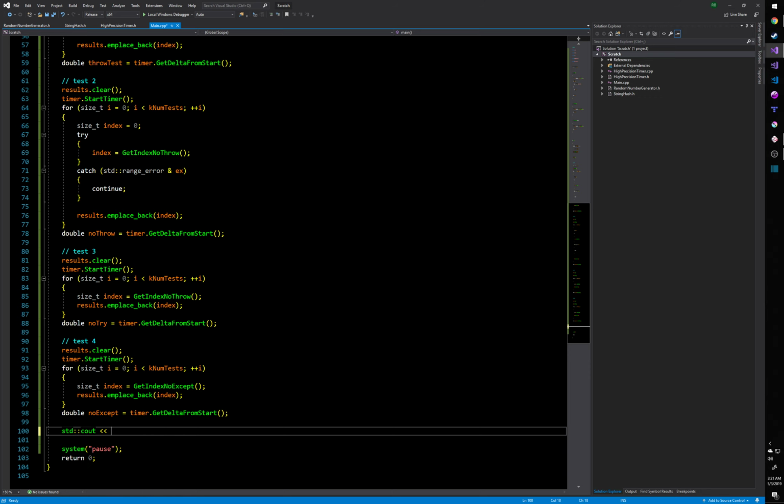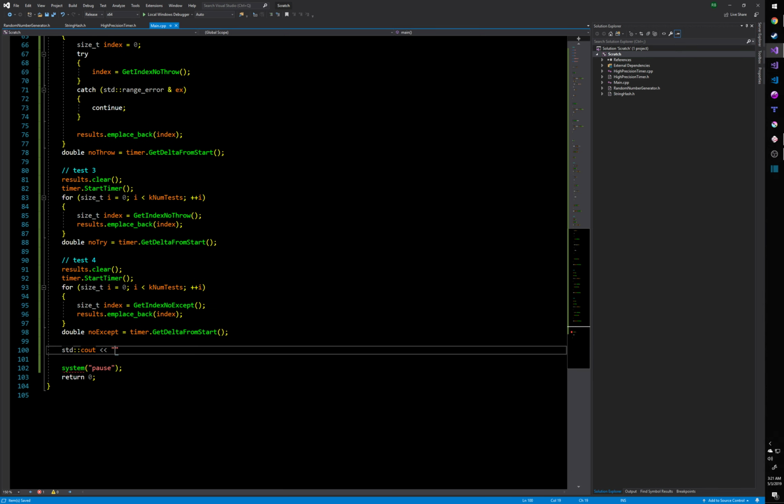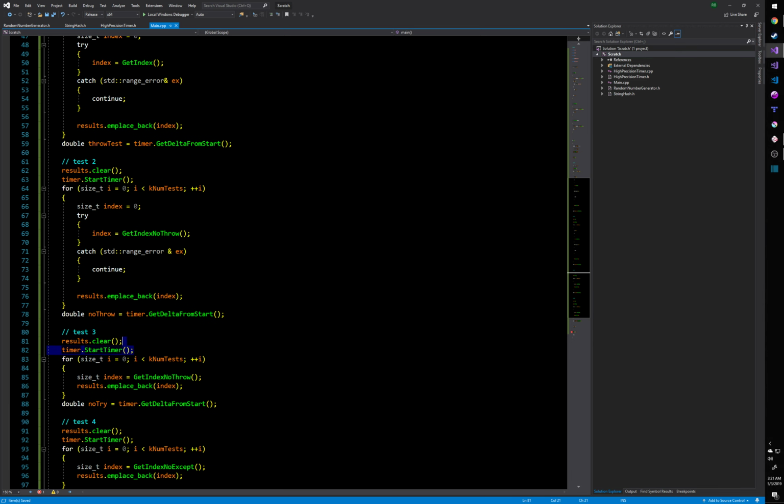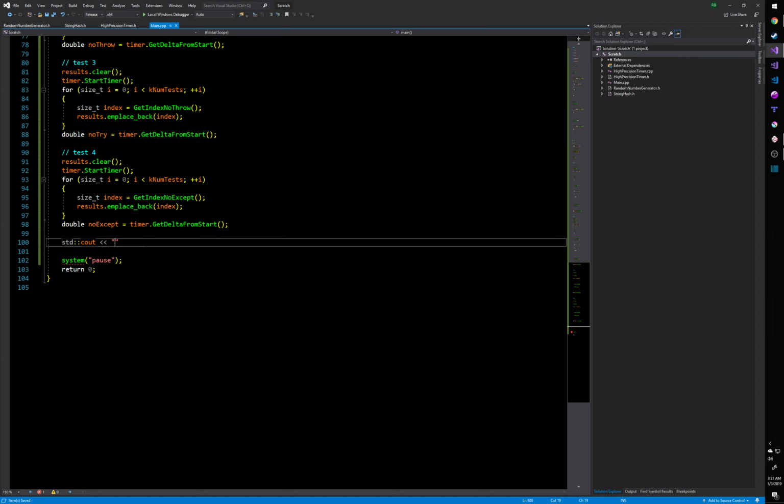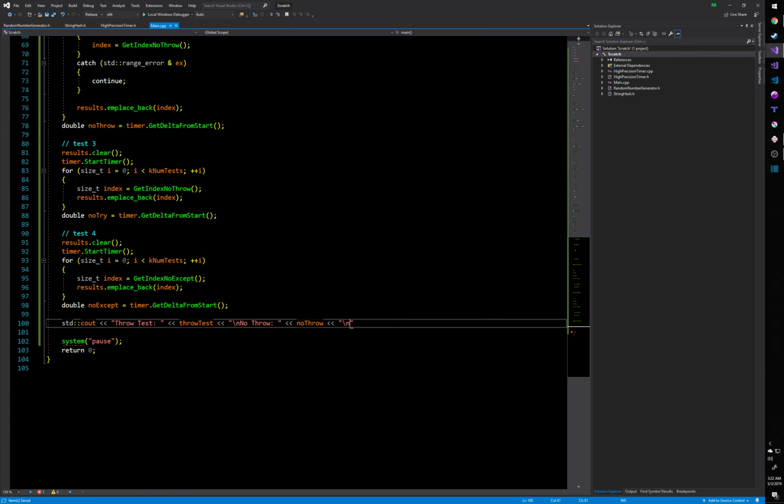Okay. Then down here, we need to actually print this stuff out. So we're going to say standard cout. Let's do, so we start with our no throw. Oh, it's not no throw. We're going to say try throw. Yeah, the throw test. Okay. So we're going to say throw test, no throw. And then we've got our no try.